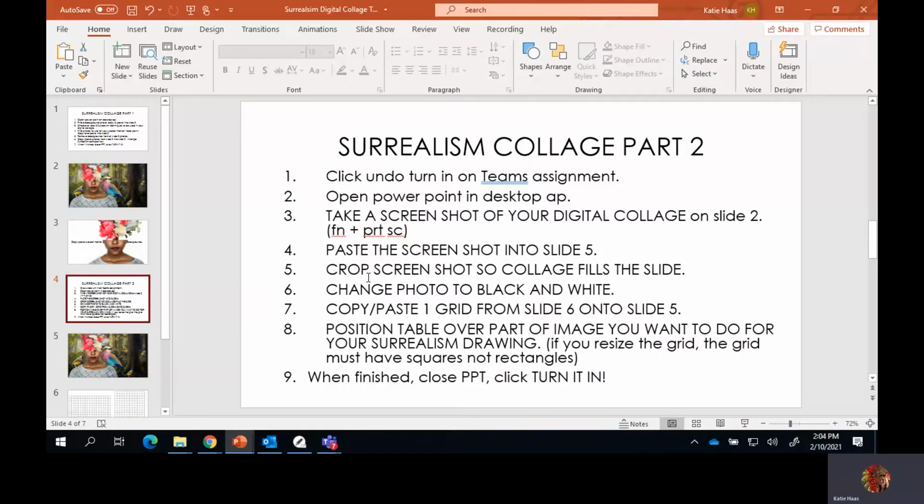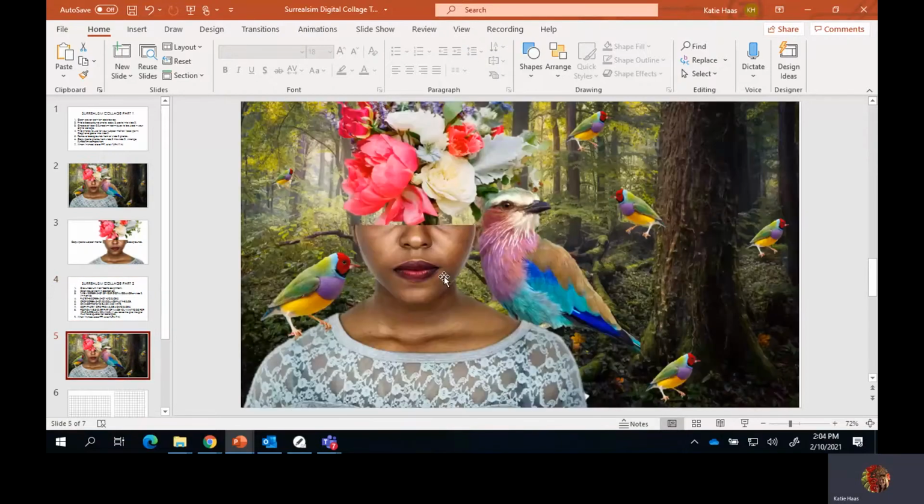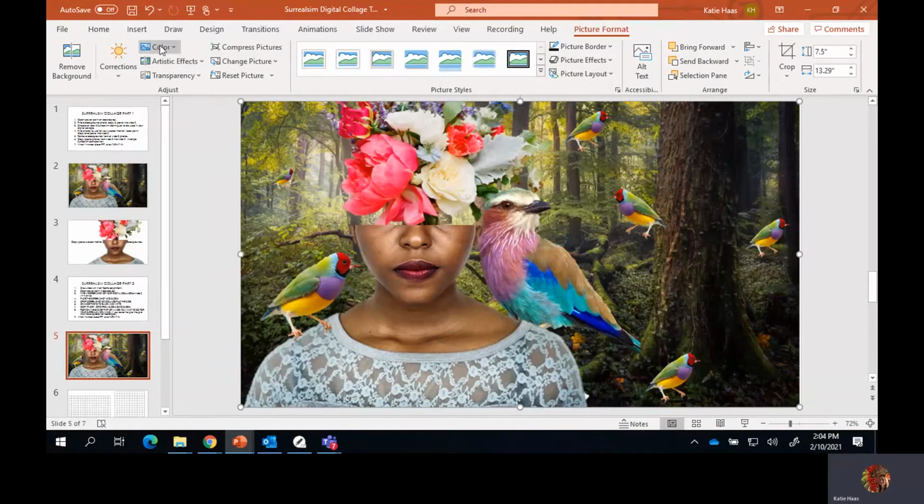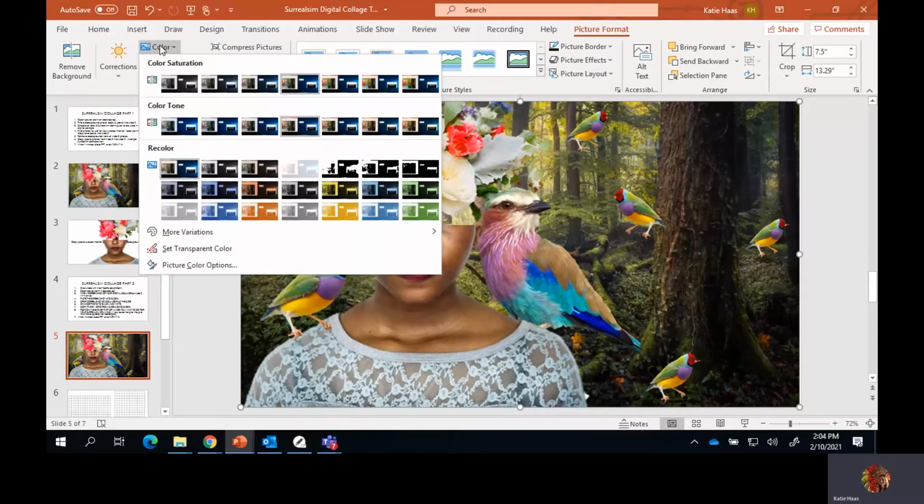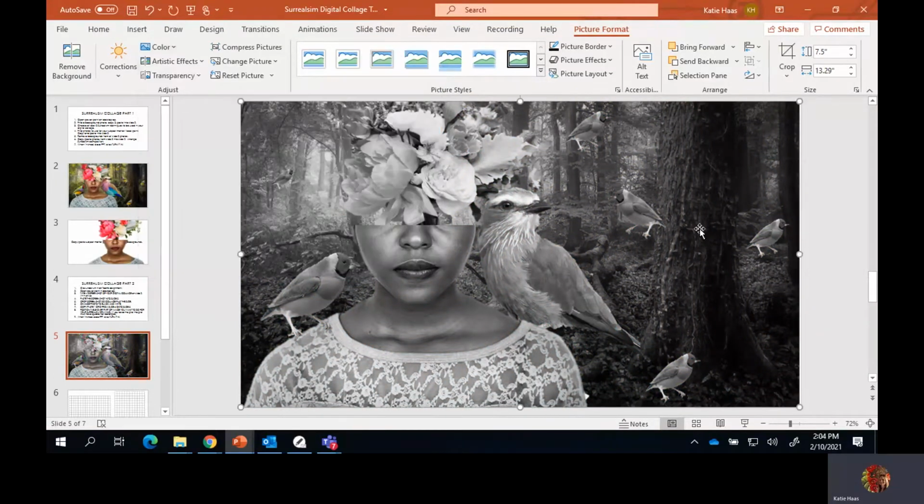Number 5, I cropped the screenshot so the collage fills the entire slide. I'm ready to go to step number 6. Step number 6 says to change the photo to black and white. So I'm going to click on my slide 5, double click on my picture, and come up here to my picture editing tools where it says color. I want to click on color and go to the very first option right up here in the top left. When I do that, it changes my entire picture to black and white.